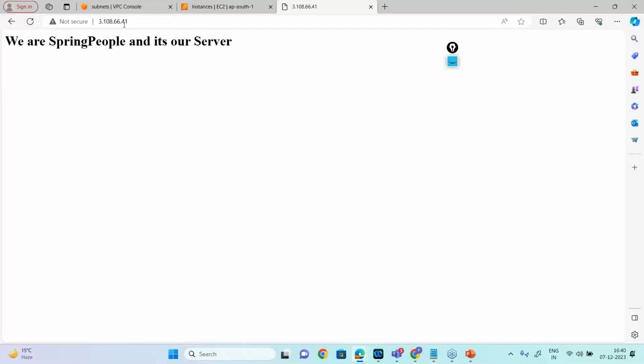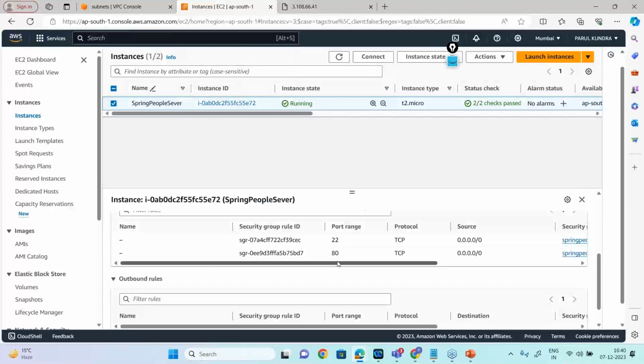You type in your browser 3.108.66.41. You can all access because I made access for all. So if you type in your browser, you can access this server of SpringPeople. I did this for you. So in my security group, I opened port 80.